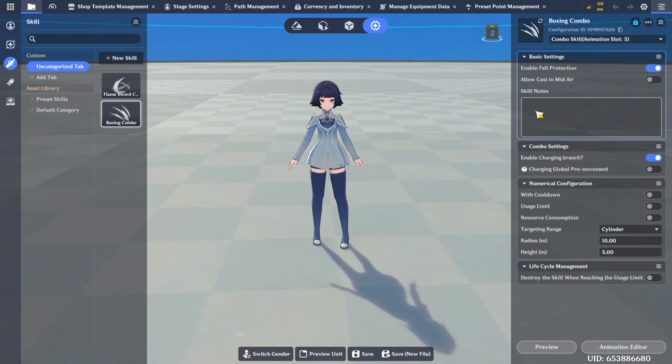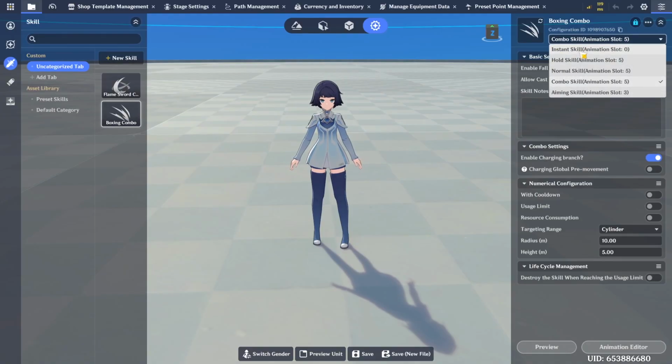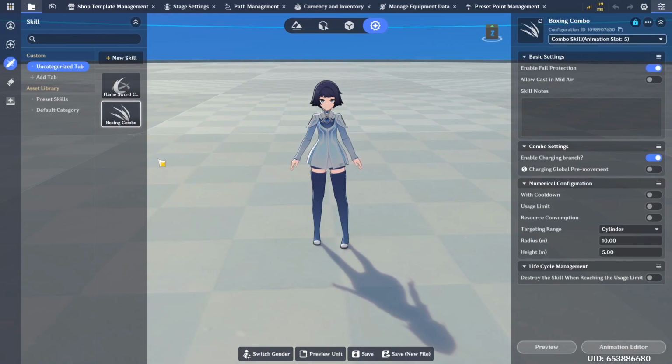And here, when you select a skill or when you create a new one, we have lots of options. We can have an instant skill, which doesn't have an animation, a hold skill, which is cancelled when you stop holding, a normal skill, which is just one animation, and a combo skill, which is a skill that can basically attack in combo, so you can transition from one animation to another. And then aiming skill is just aiming something. So a boxing combo is a combo skill.